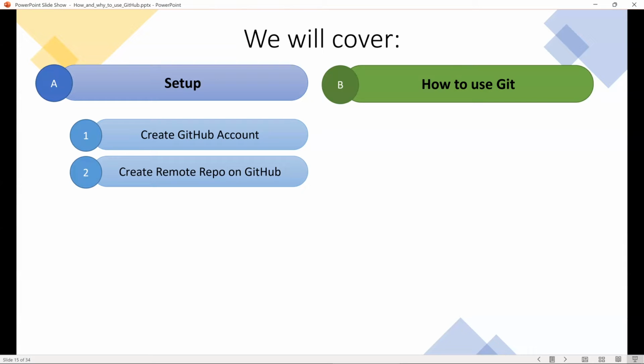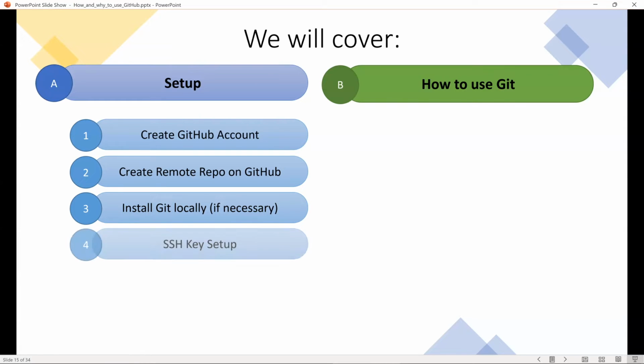This is just the agenda. We're going to cover creating a GitHub account. Hopefully that's pretty self-explanatory, you just go to the website and set up an account, but we'll go through it. We're also going to create our first remote repository on GitHub. We will install Git locally if you need to. This is a Windows only thing. We will set up SSH keys, and this is probably going to be the most technical part of the talk, but it's very beneficial and helpful. I'll walk you through totally step by step.